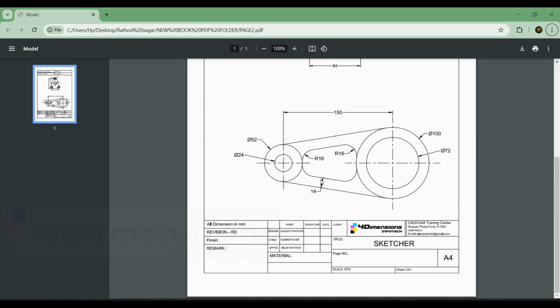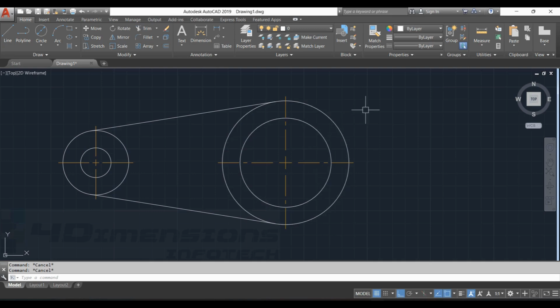Next, we need to draw this line. For that, we are going to take an offset of 14 mm. So we can use the offset command here. The shortcut key for offset is O, enter. Specify the distance required, say enter, and then select the line and show the direction to place the offset line. Same here on this side also.